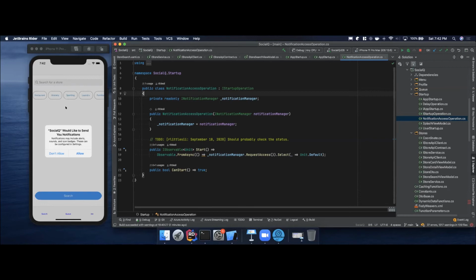Notice it's not still spinning on my splash view model. Rodney's a great programmer, and he messed up the very simple thing of making sure that it blocks completion until all of the startup operations are done. But that should be a minor fix.